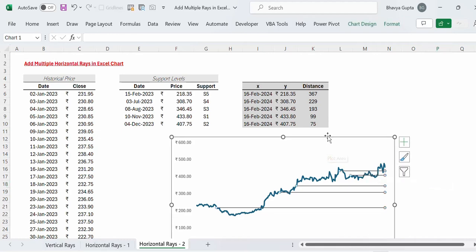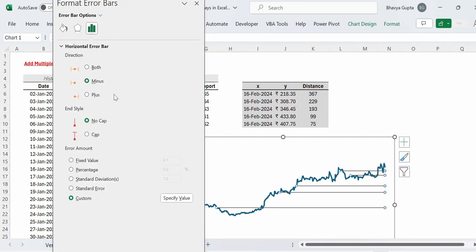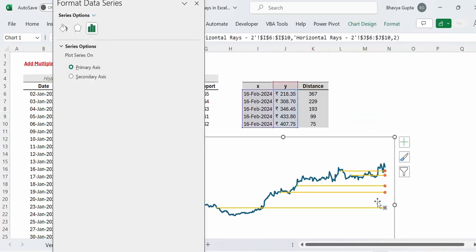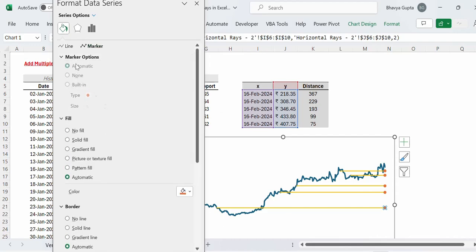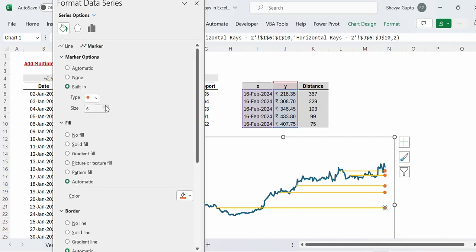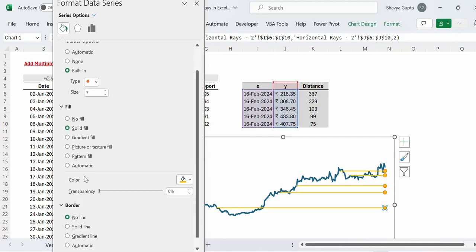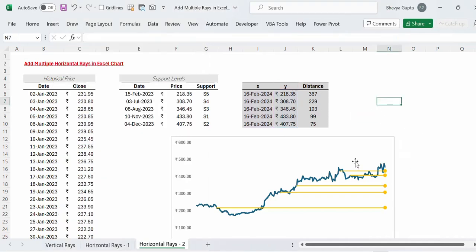Let's format this chart as well. So we will format these error bars here, solid line, and again this color. Let's say we increase the size. Okay, so we have this here. Then we have to format these markers as well for the scatter plot. So marker and built-in, let's increase the size to, let's say, 7, and solid fill. Again, this is the color, and border no line, right? So we have this chart here.